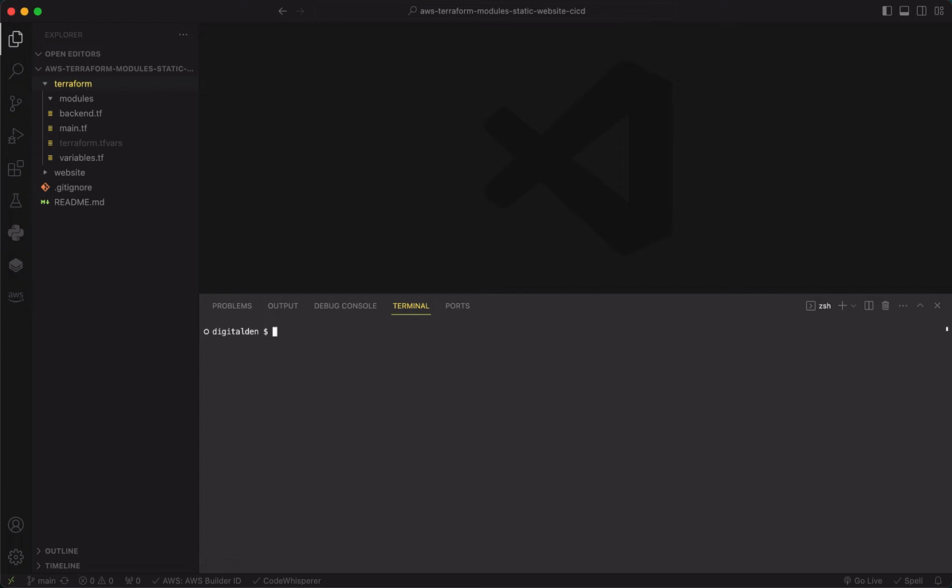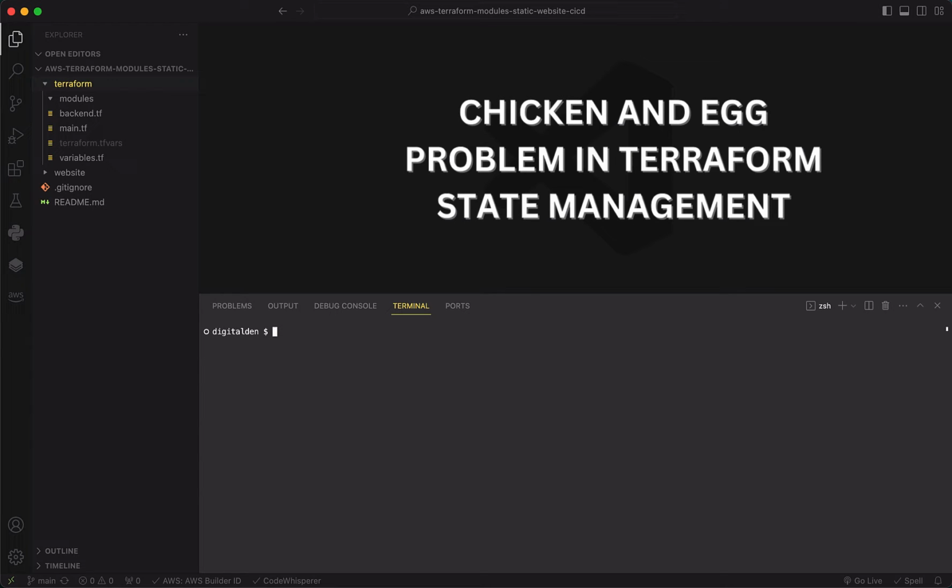When you begin using infrastructure as code with Terraform, one of the first best practices you'll likely adopt is using a remote backend to store your state files. However, as many discover, setting up a remote backend introduces a classic conundrum, the chicken and egg problem.